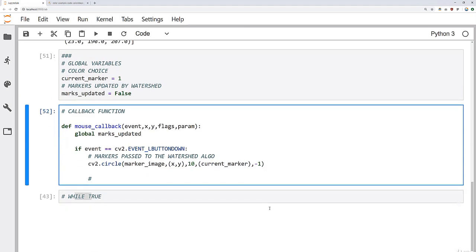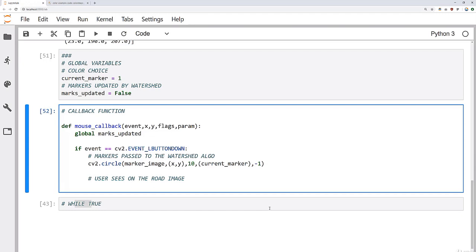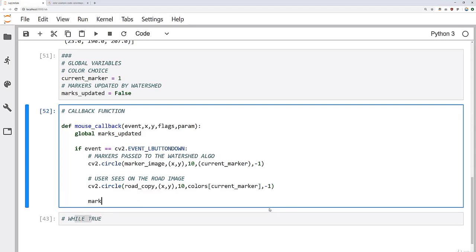Okay, next is what the user sees on the road image. So in this case, we'll say cv2.circle, and on the copy of the road image, so on road_copy, we'll put a circle at x and y. It'll have a radius of 10, and then we'll index off that list of colors with the current marker. And this one will also be solid, so we'll say -1. And then we'll just say that the marks have been updated. So we'll say marks_updated is equal to True.